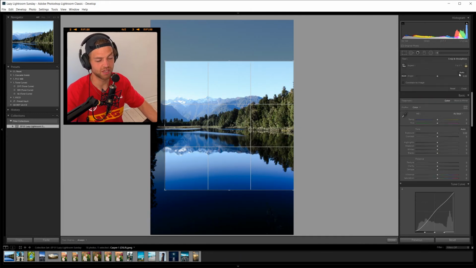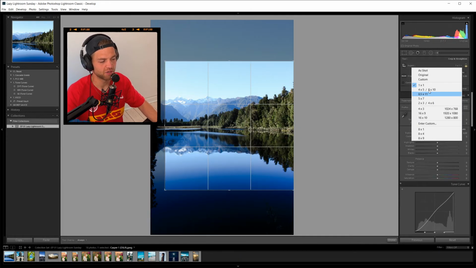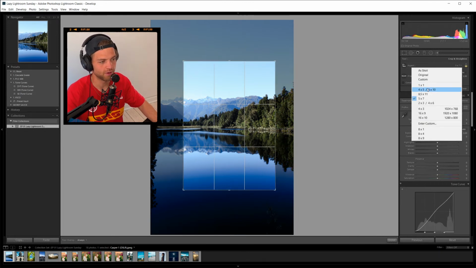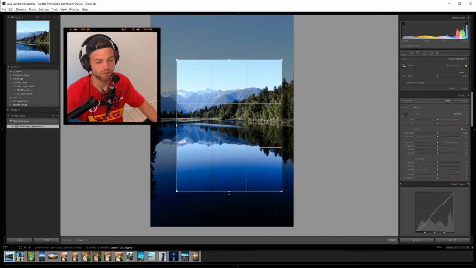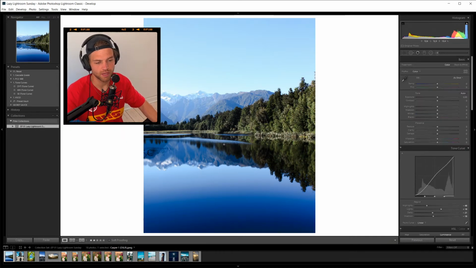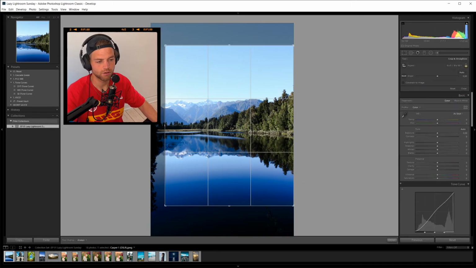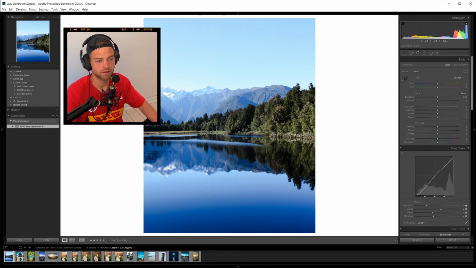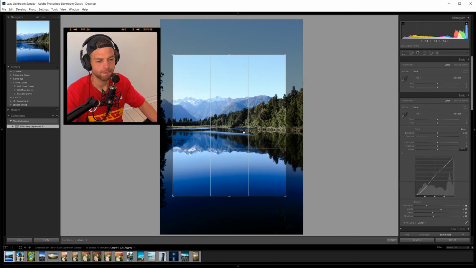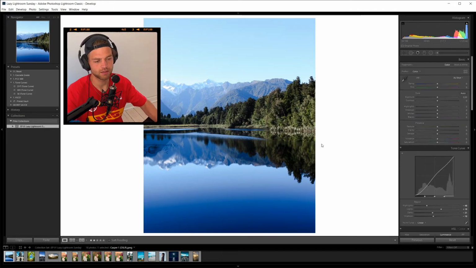Yeah, it could look pretty good, but I think for now I'll just go with a 5x7, or we can do 4x5 if you want to go for Instagram. And then, yeah, maybe crop a little bit here actually. So something like this could work.